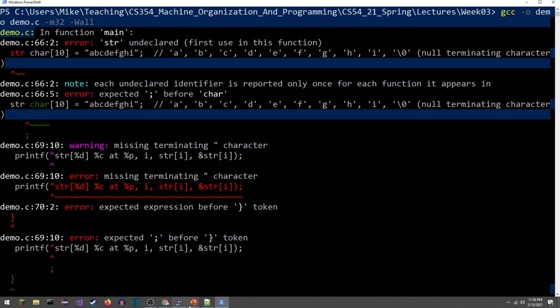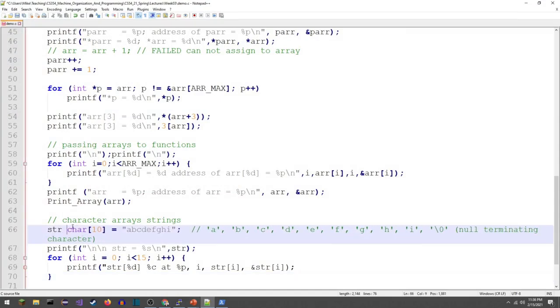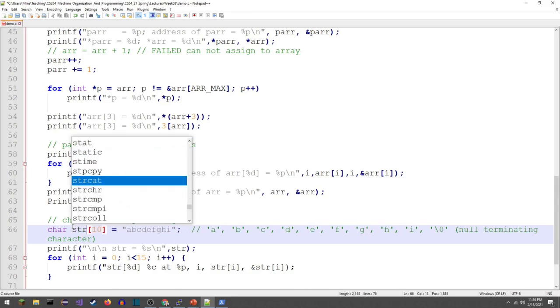Oh, I put those in backwards. Yeah, it's getting late. Okay. No, my fingers are on the keys. So it's a character array. Character comes first. All right, now what mistakes did I make?